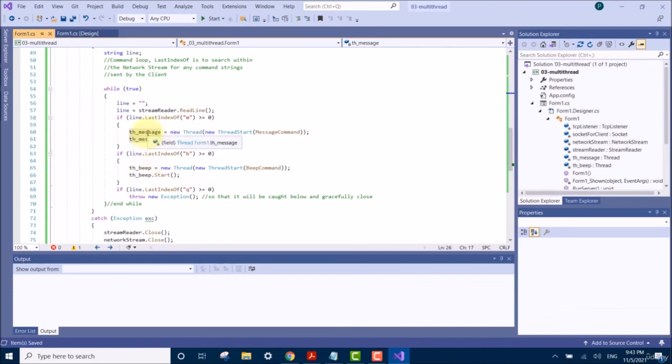So over here we use the constructor for thread, use the new keyword and call the constructor for thread to pass a new thread start object and then assign it to thread message once the thread has been created. So the thread constructor accepts a thread start object. So that is why we need to call the thread start constructor inside the parameter.